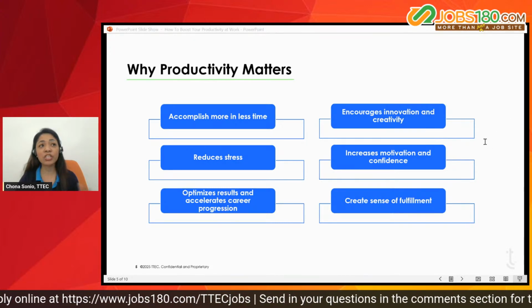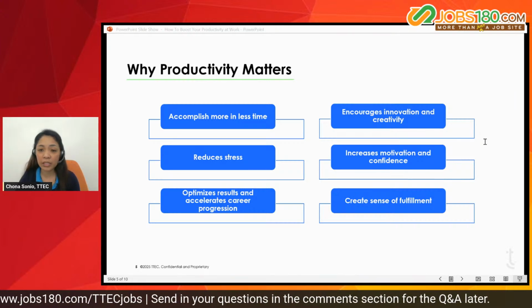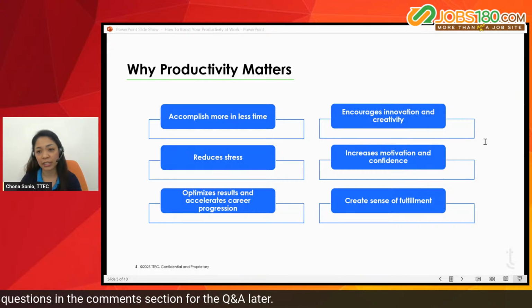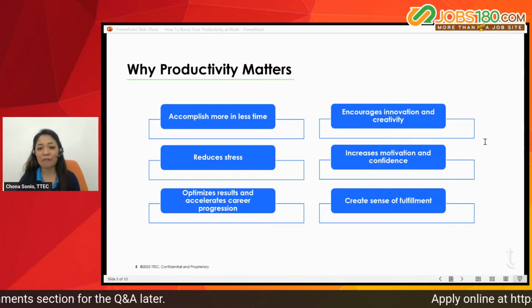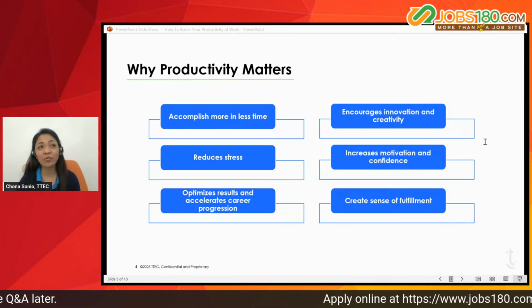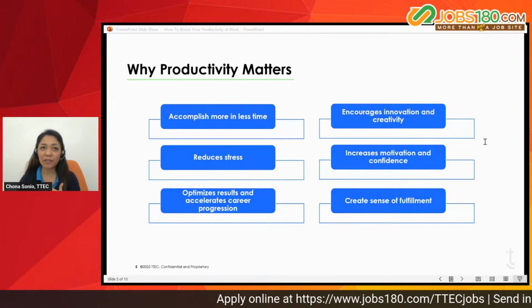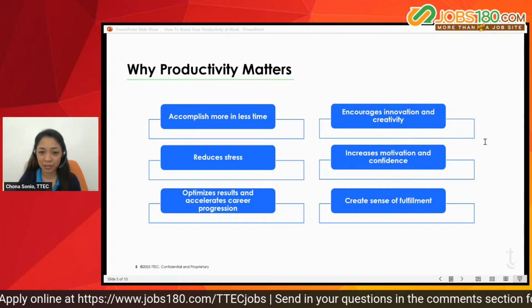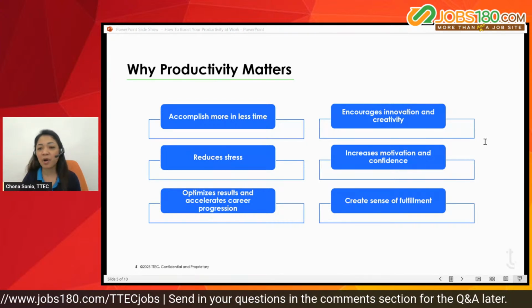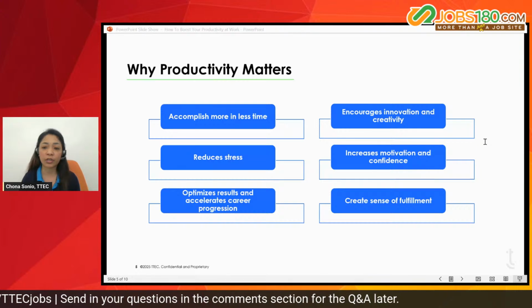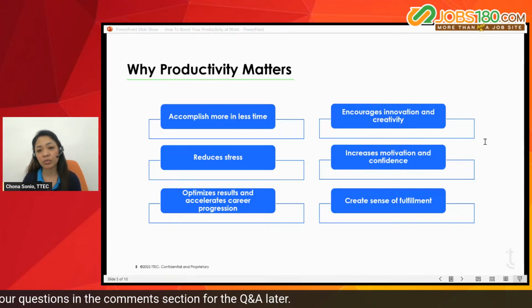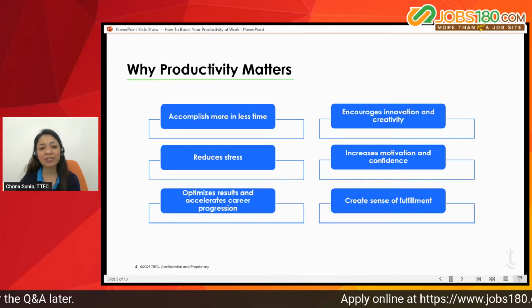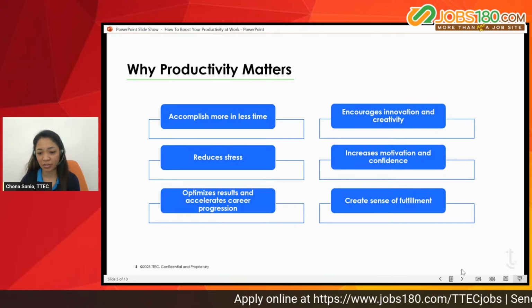Now, achieving goals would lead to a sense of accomplishment because once you've completed the task efficiently, it brings you a feeling of success. All right. And what better way to feel confident about ourselves than achieving success at work? Right. So these are the types of small wins that would help us build our confidence. It will eventually lead to a greater motivation and purpose. Okay. So that is about why productivity matters.